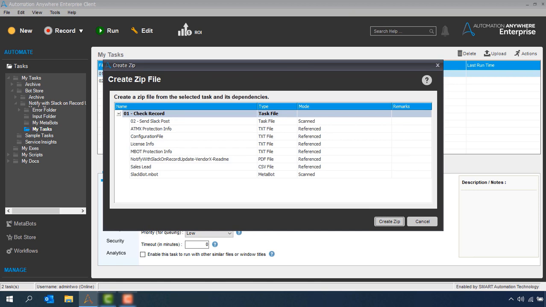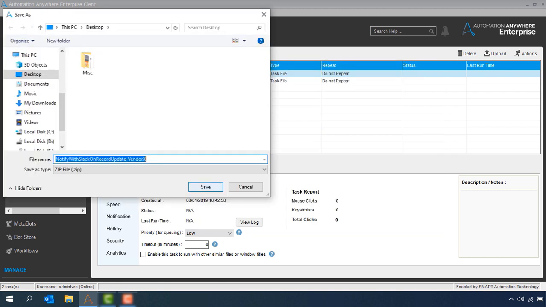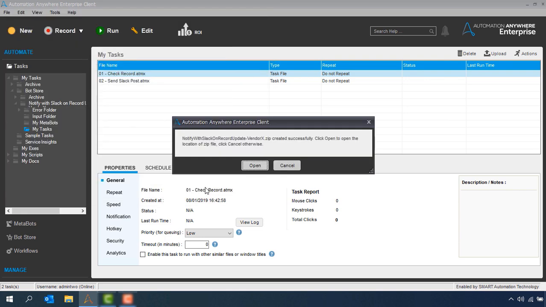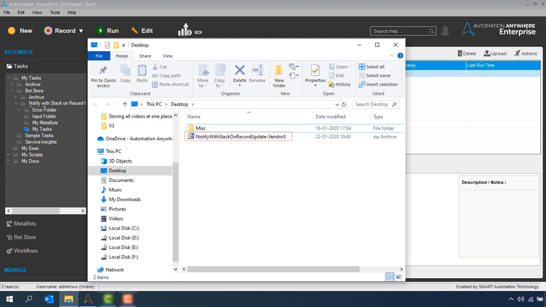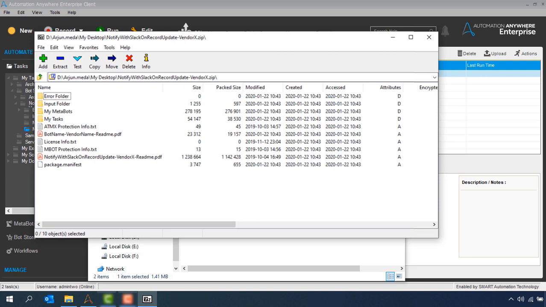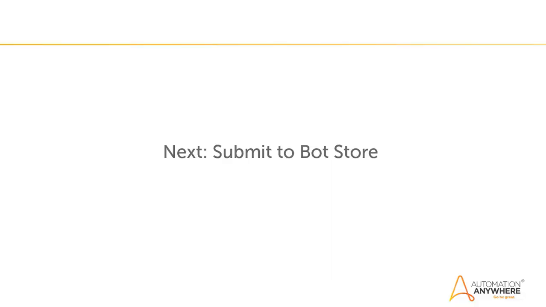Validate to see that all your required files are available here in this list. Click Create Zip. Select a location in your hard drive. Click on Save. You will receive a pop-up that the zip file is successfully created. Click Open. This is the zip file which is created. I will double click on this to see the list of files which are part of this zip package. As you can see, a package.manifest file is added to this zip folder. This concludes this demo. Next, you will learn about how to submit to BotStore.